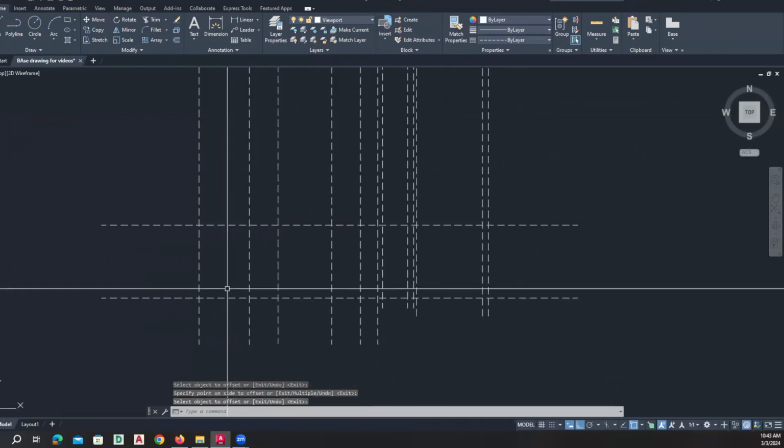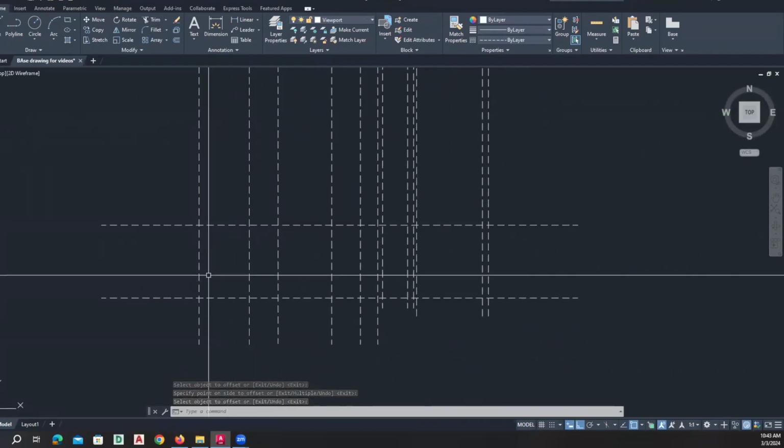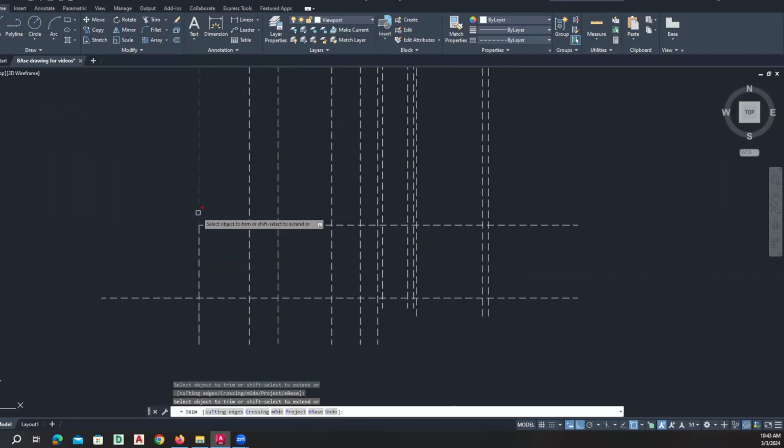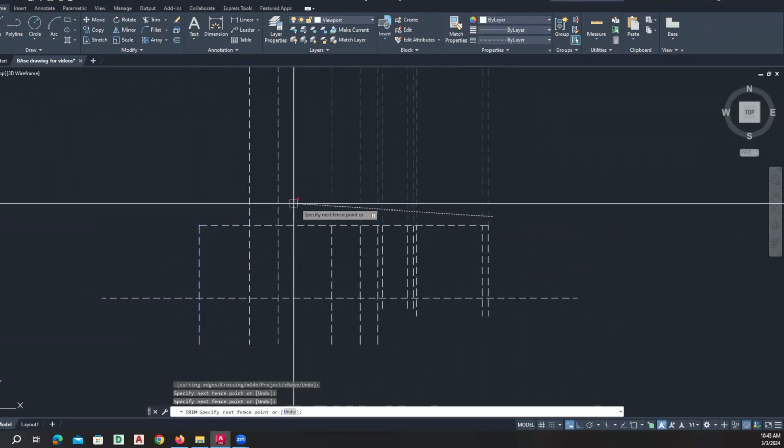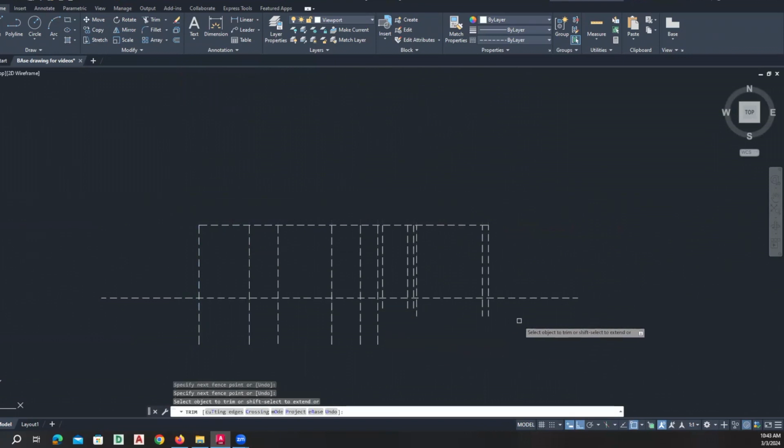Okay, so I could start to trim some of this. I could either use my trim command, TR, and trim some of these lines. Oop, wrong one. This one. Draw a line all the way across and trim all of those. And same for these lines here.